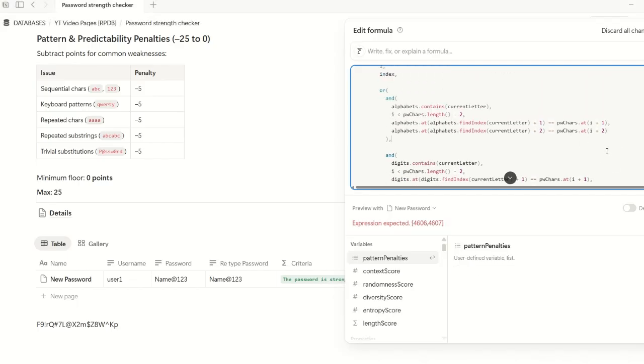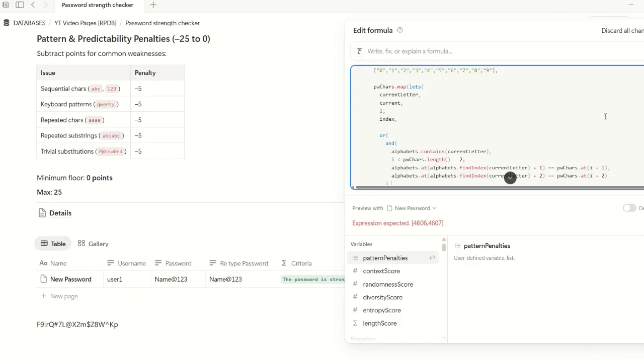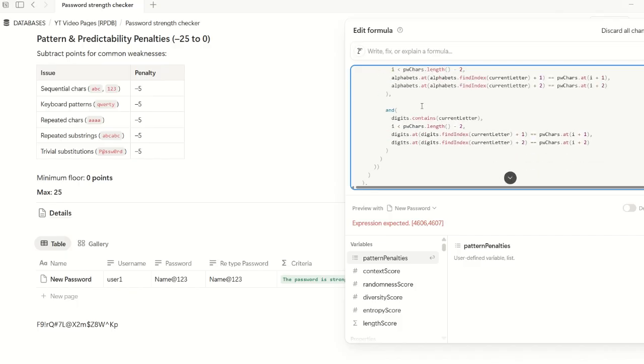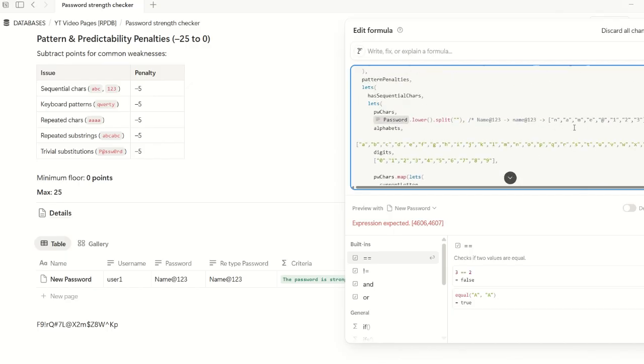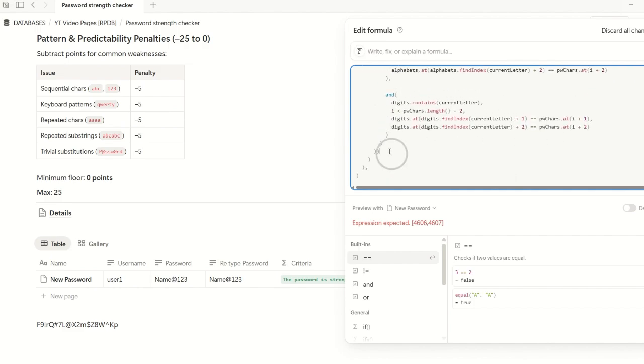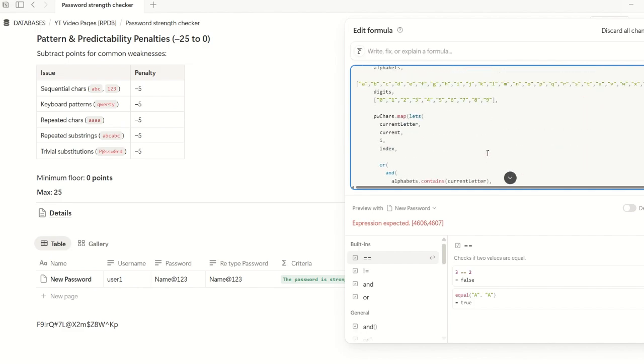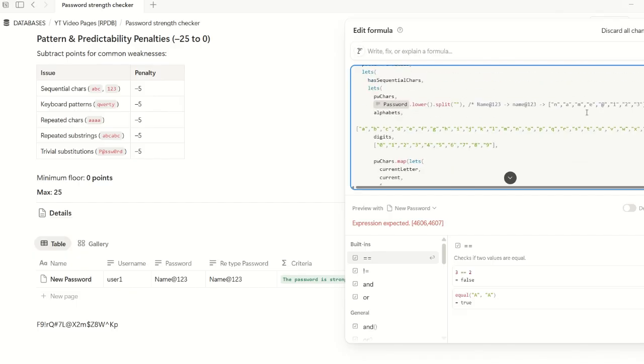So yeah, now it detects any sequences like ABC or 1, 2, 3. It detects the sequence, and if it is there inside that, it returns true for this. So now each of these letters is either true or false. It checks the next three letters, and if they are in some sequence, it returns true for that letter. Now this returns us a list of true or false values.